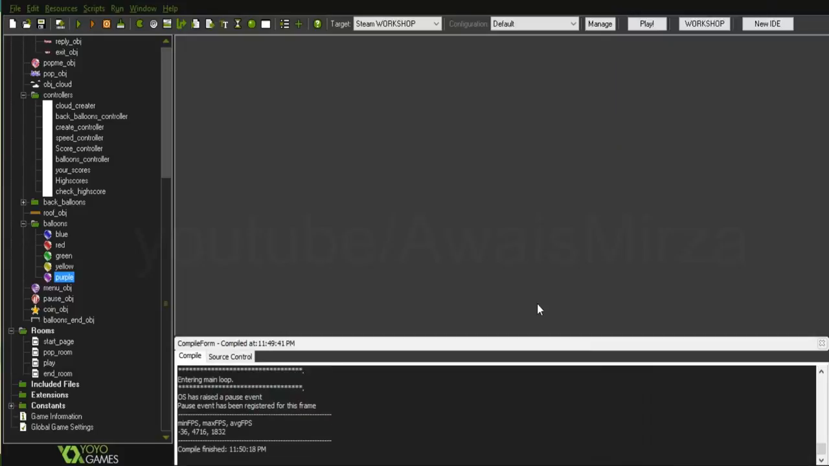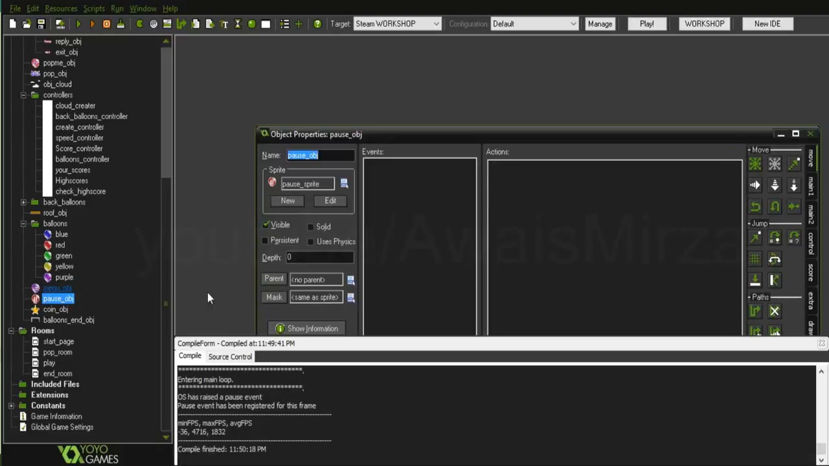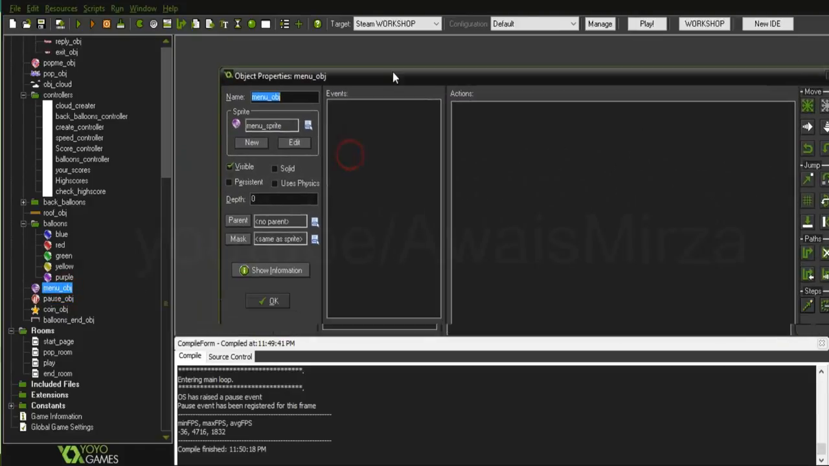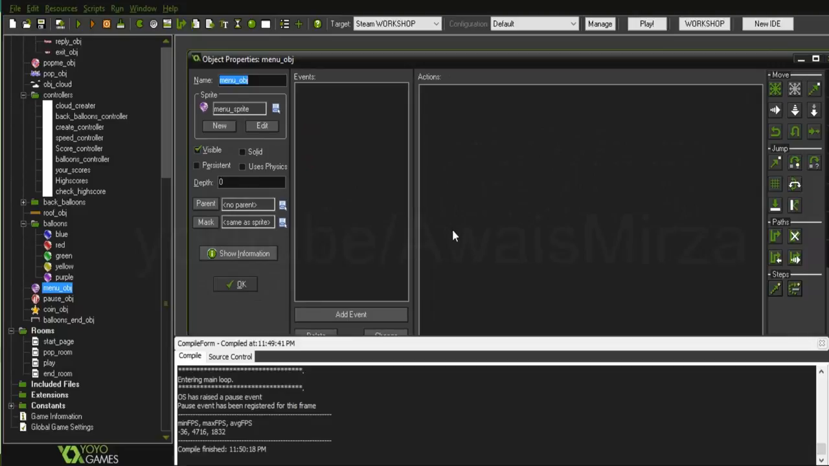Now we have to do two more things in our game. That is our pause game on this object, and we have our go to menu game. Alright, there is not that much menu in our game, but I just want to show you that if you develop a game that contains a big menu, you must know how to create the menu inside your game. So let's go and do that.